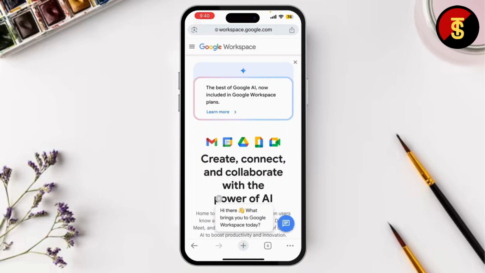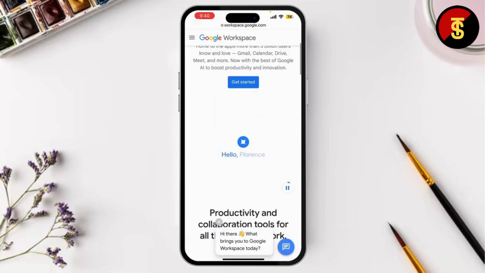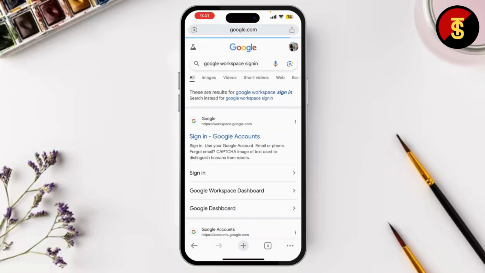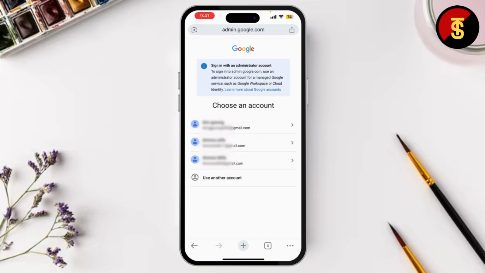On this page, you'll see the sign in button. Simply find that and click on get started. Alternatively, you can also search for Google Workspace sign in button and simply tap on it.